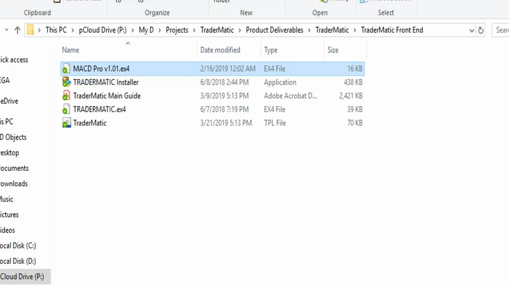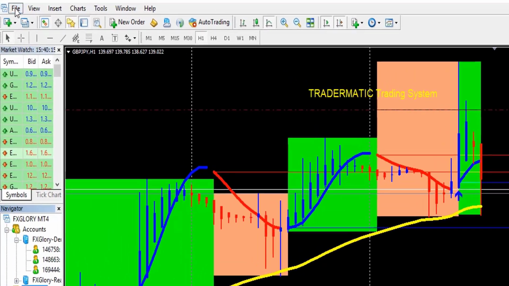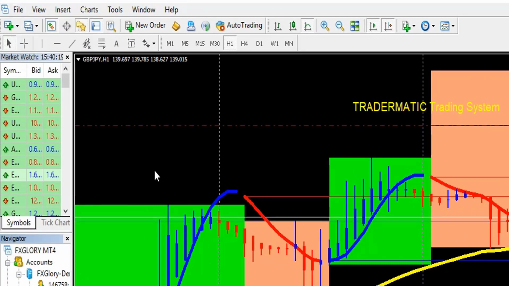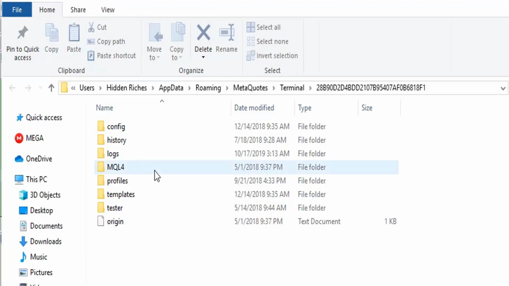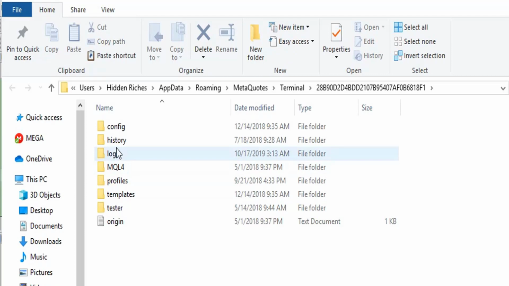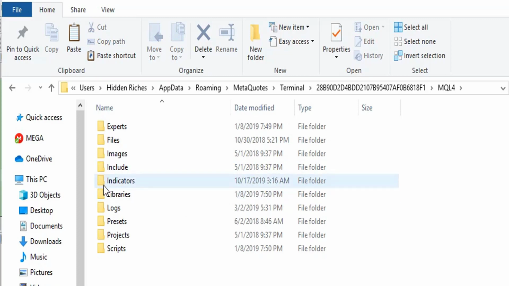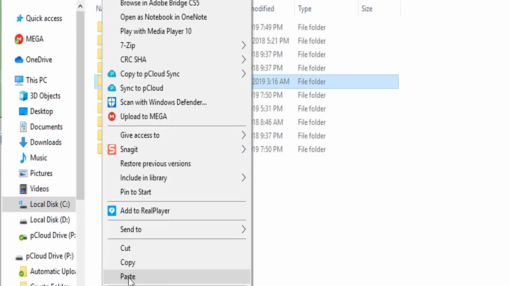Then you go back to your chart. Then you click on file, then you click on open data folder. Once you click on open data folder, you will see all these folders. Double click on MQL4, and once you do that, you will see the indicators folder. Just right click on it and paste it right there.